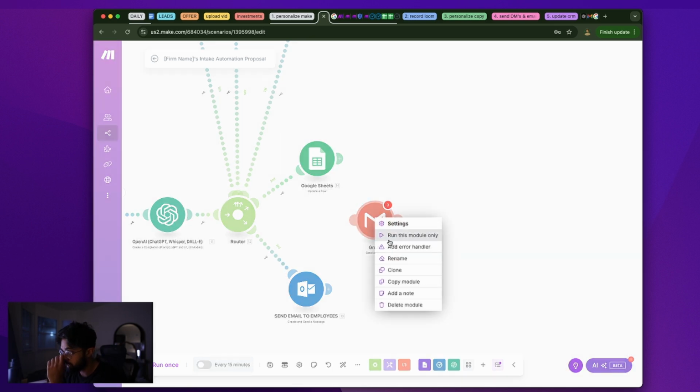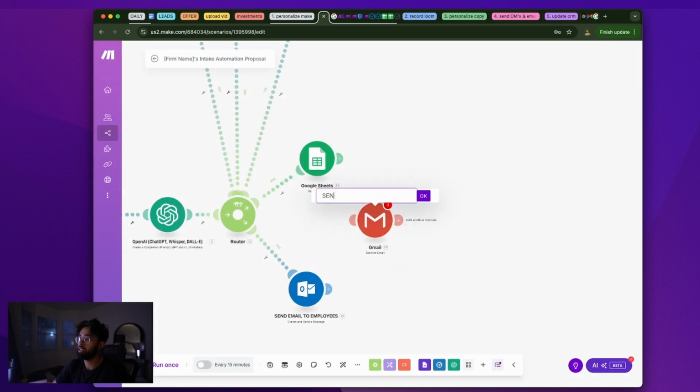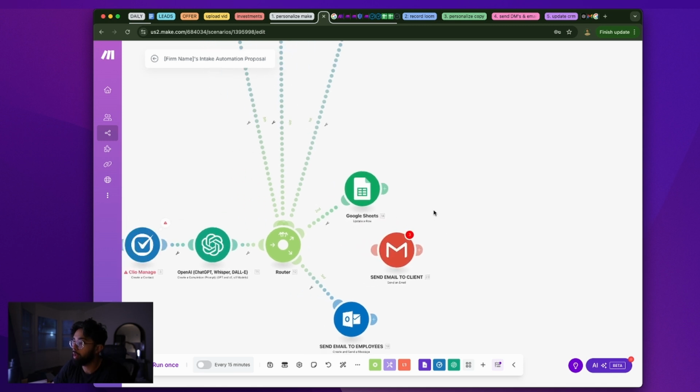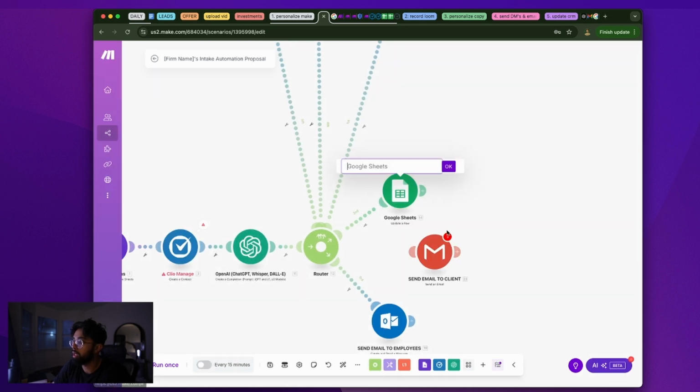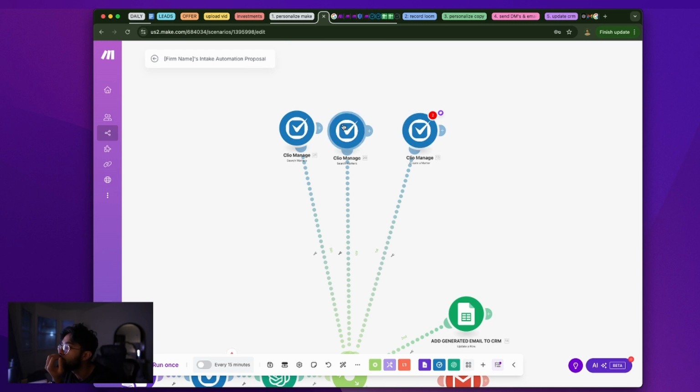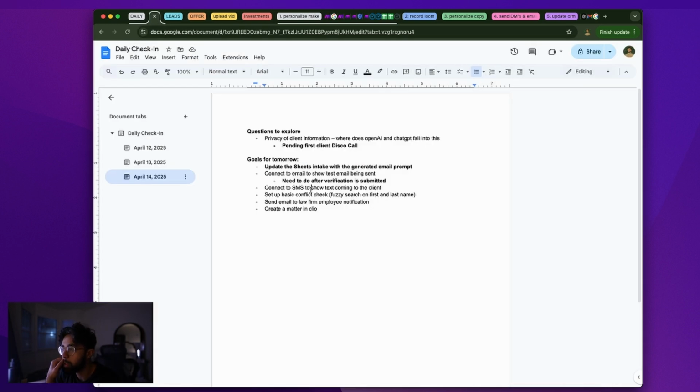This is tentative, and this is just going to be send email to client. Right? Yeah. Okay. Add generated email to CRM. Yeah, okay, cool. And then here we want now, I think, yeah, okay, so let's just see, we did that.